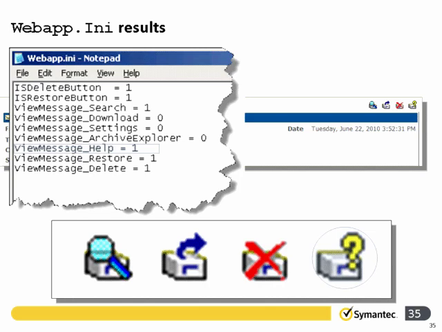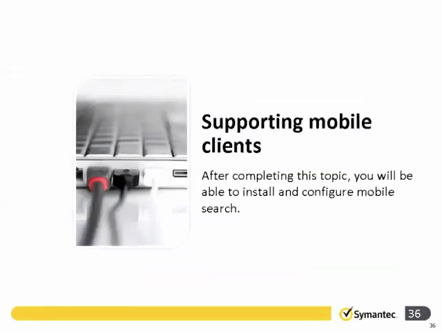So now we've looked at the basic search capabilities that are built into the Enterprise Vault infrastructure. Now we're going to move on to the additional search options that are available. First, we're going to look at the mobile search option, and we'll talk about how to install and configure your environment for the mobile search options.